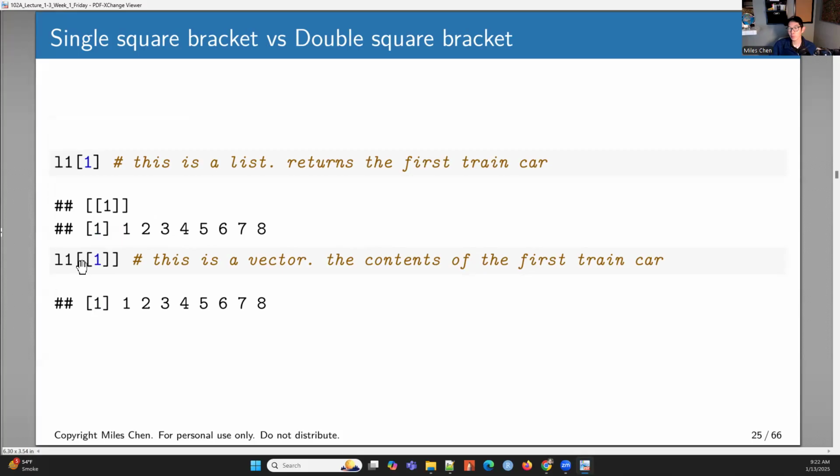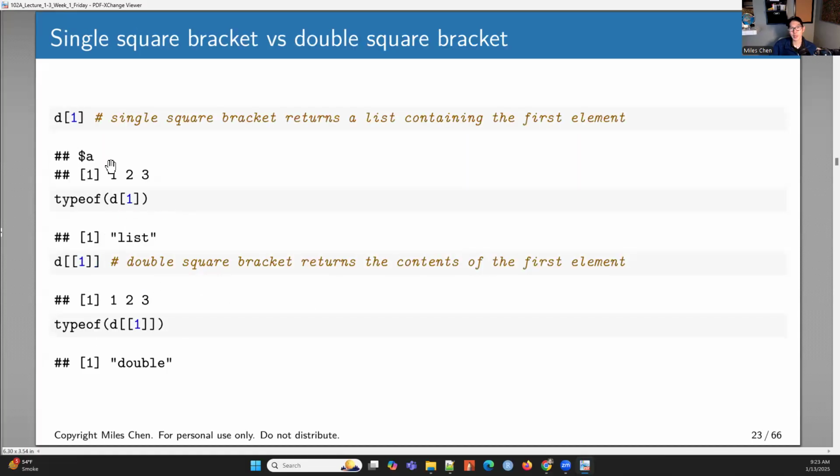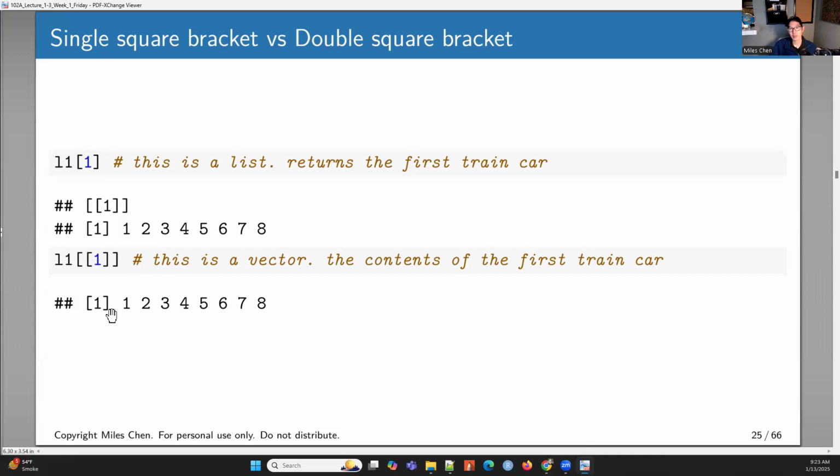Okay. If I do L1 double square bracket 1, the output there is a vector, and the output is single square bracket 1, 1, 2, 3, 4, 5, 6, 7, 8. So the distinction in this output is only a little bit of a difference. But if the output starts off with double square bracket 1, or in this case, $ some name, the output is a list. If the output begins with just a single square bracket, then the output is a vector. All right. So make sure you start to recognize and pay attention to these little differences.